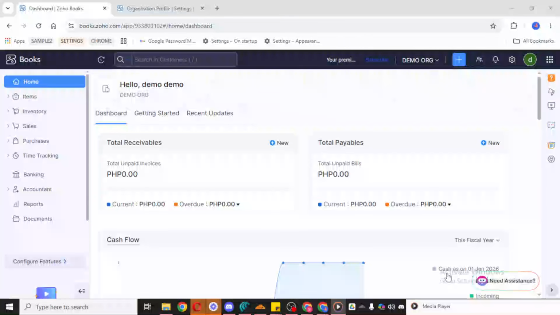In today's video, I'm going to teach you how to link PayPal to Zoho Books. If you want to make it easier to receive online payments and keep your accounting process more organized, connecting PayPal to Zoho Books is a very useful setup. Once this is done, you can streamline payment collection and manage transactions more efficiently from inside your Zoho Books account.